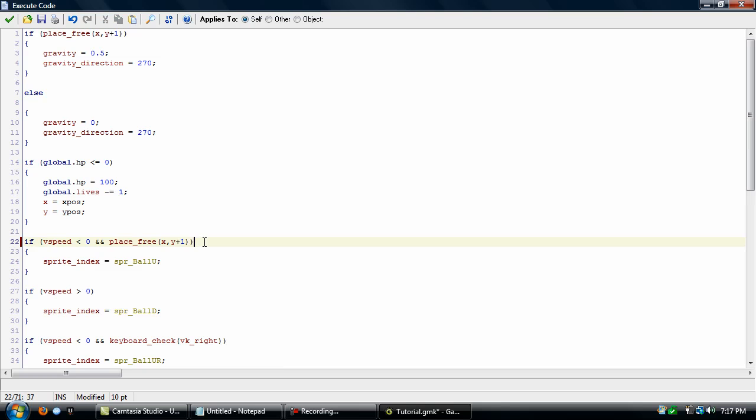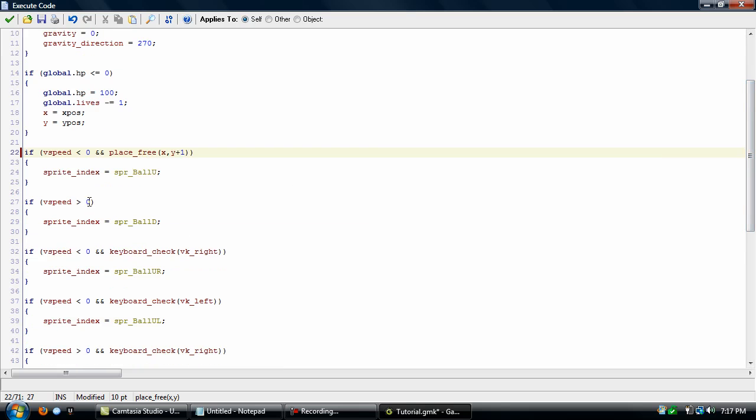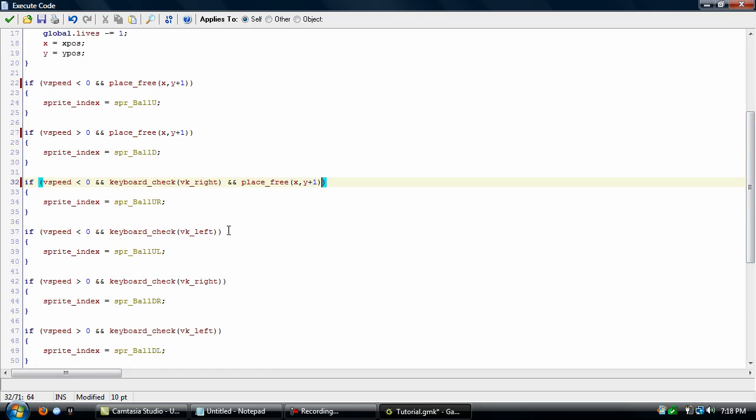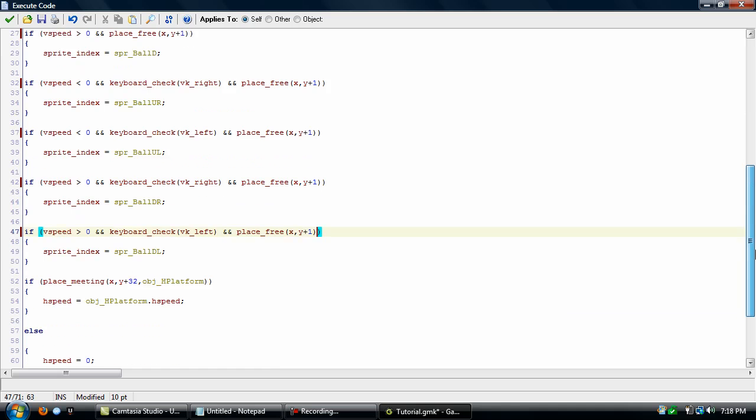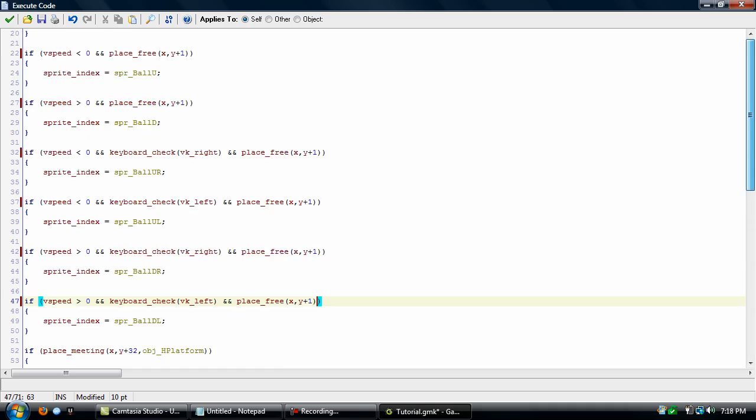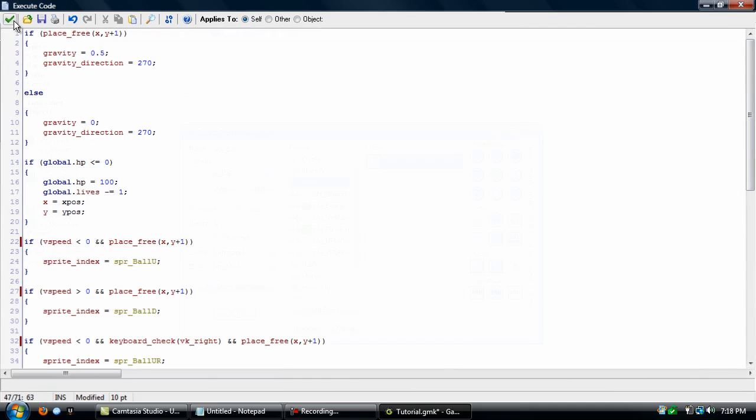Okay, so basically what that's going to do is check if vSpeed is below zero and if there's nothing below the player, one pixel below him. Alright, and I've already copied that. You can go on ahead and copy it too, and just paste it in all of the stuff dealing with sprite changing in midair. Okay, now we're done there.